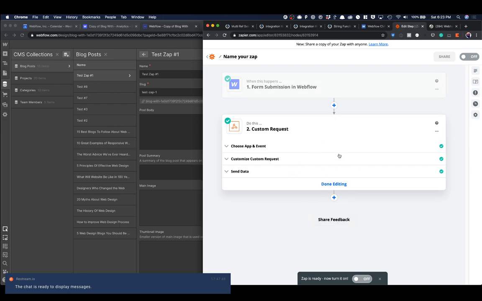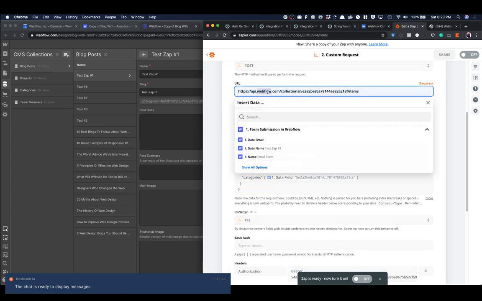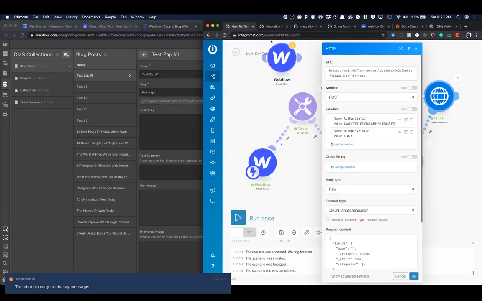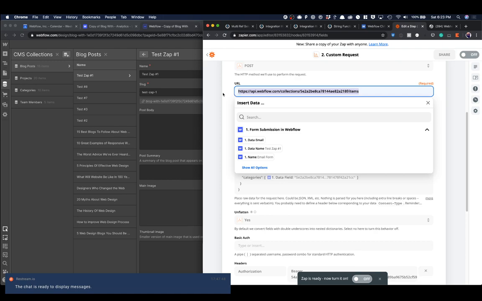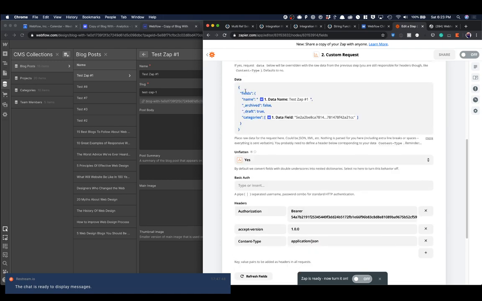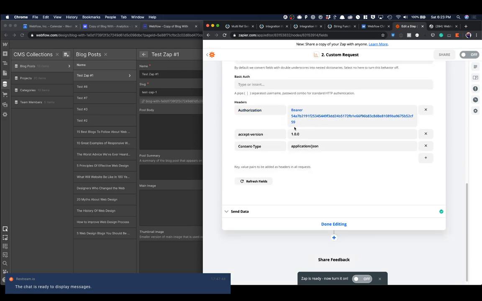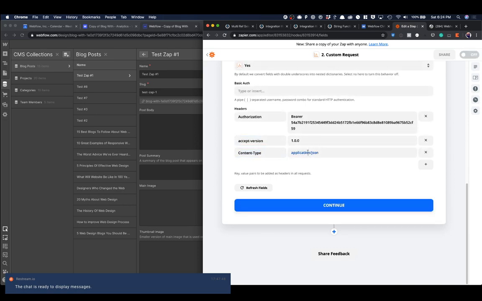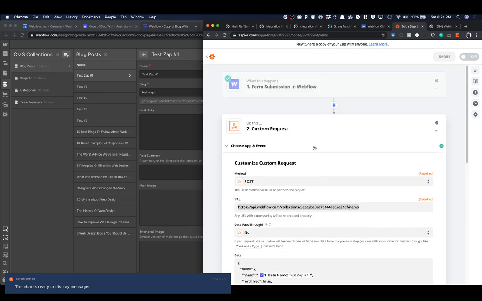I love it. So what we did, if we did a custom request of post, we used the same URL that we used back over here in Integromat, and then we used the same data. We just pulled these through instead. And then authorization, you have to put bearer in front, and then I messed up the content type. So it's application JSON. So we pulled that through.